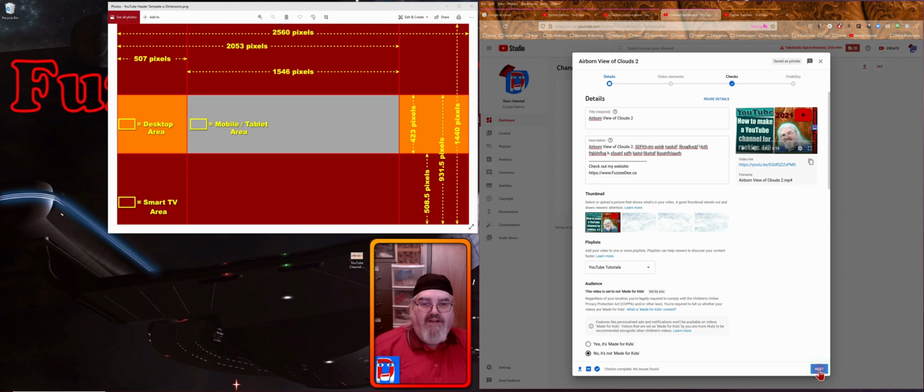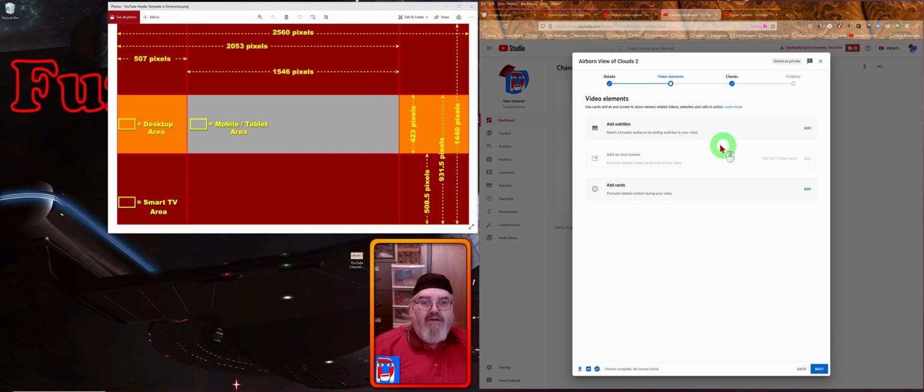So now we can click on next. Oh, and here we go. See, add an end screen is grayed out. So your video has to be over a certain amount of time. If memory serves, I believe it's 30 seconds before you can put an end screen on, but it could be longer. It could be like a minute or two. And if you want to add a card or upload a subtitle file, you can do that here. And then we go next.